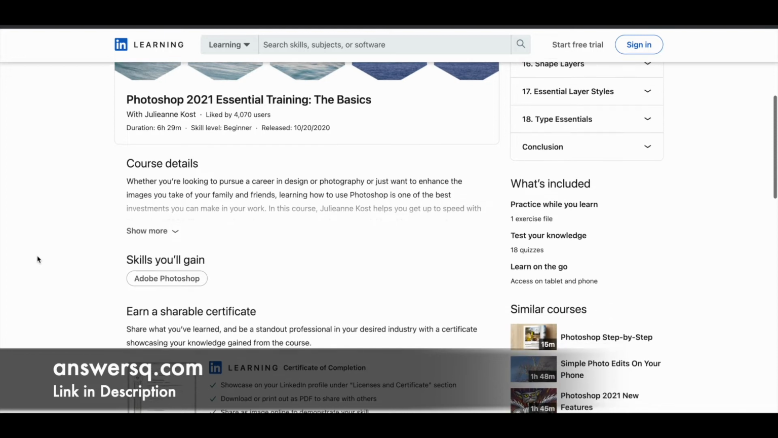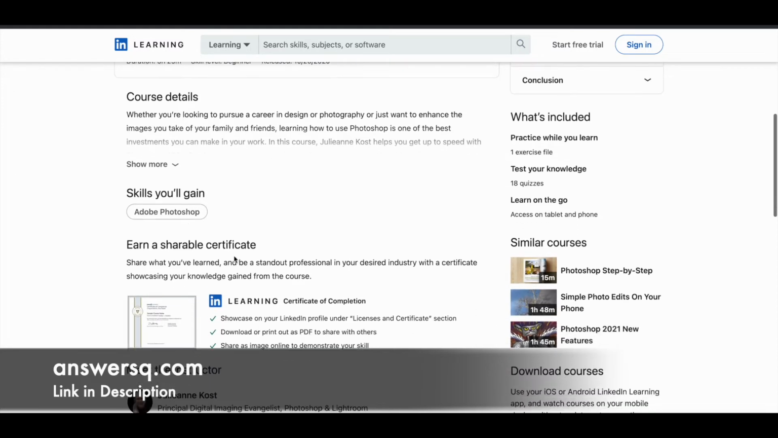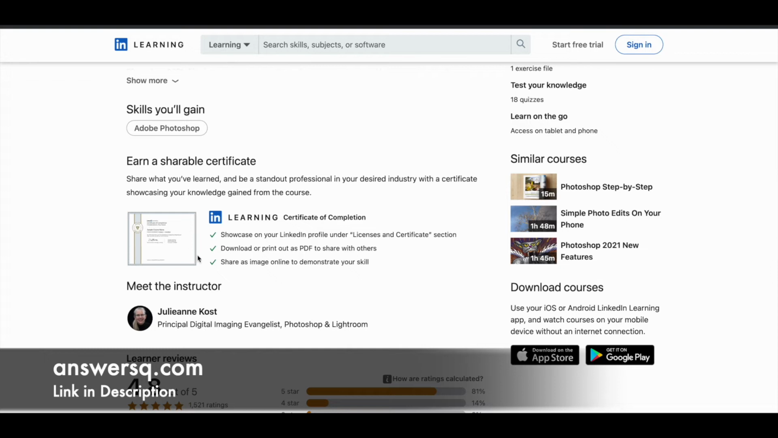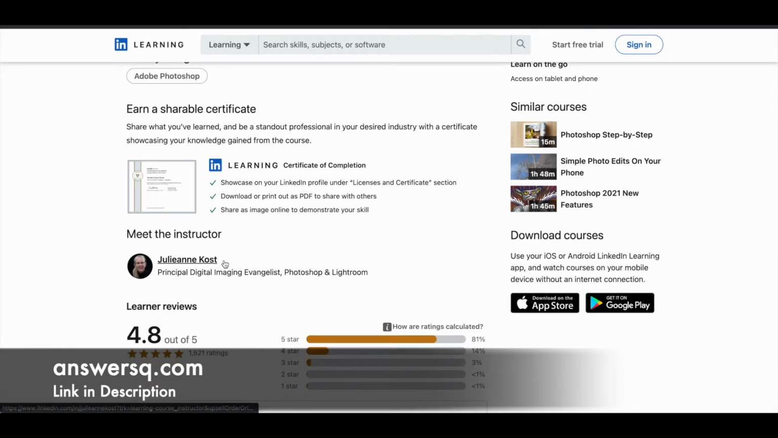And here they have given the skills that you gain. Of course, for this course, it is going to be only Photoshop. You are going to learn the ins and outs of Adobe Photoshop software. You can also get a certificate like this after completing your course, and you can also get details about your instructor here if you want.